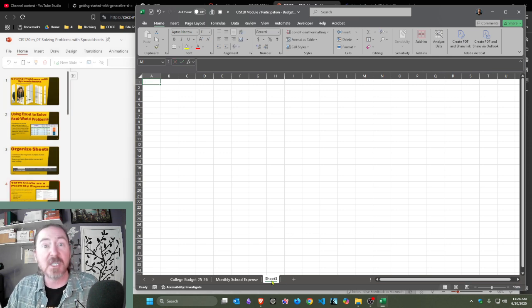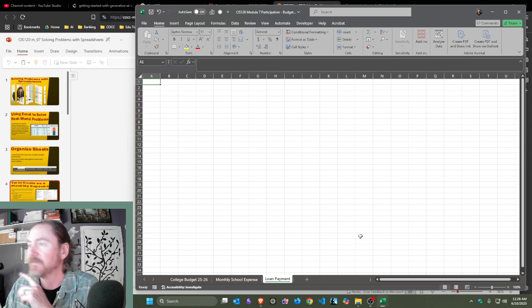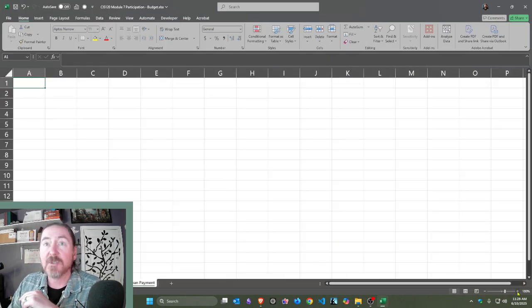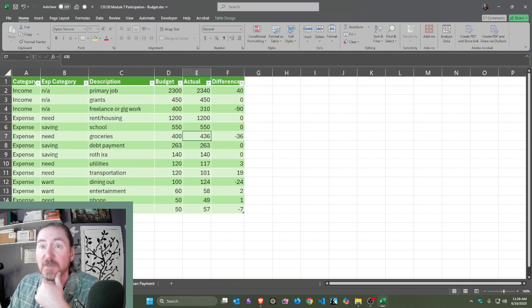I need to double click on the sheet tab, Sheet 3. I'm going to call this loan payment. There we go, can zoom in. And what we're going to do is create a couple of calculators here which will calculate the monthly payoff for some debt because that should be part of our budget.